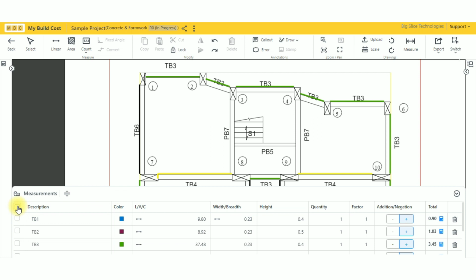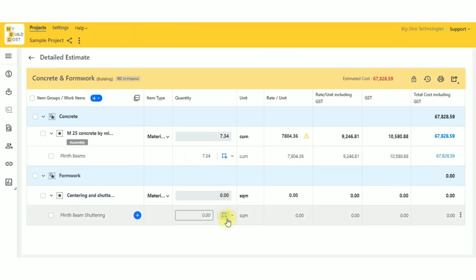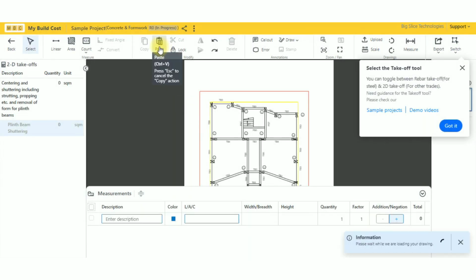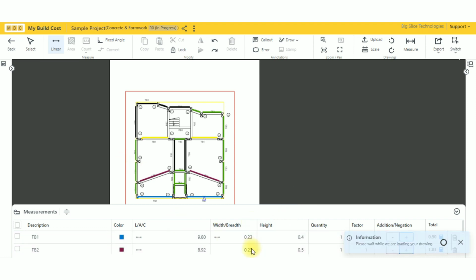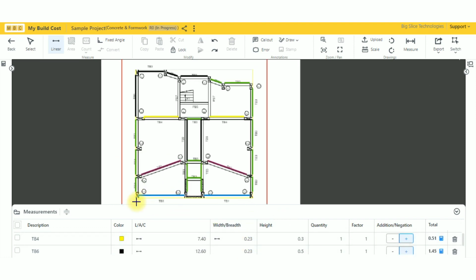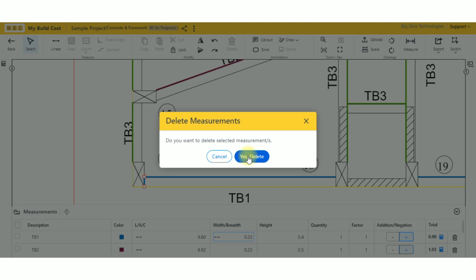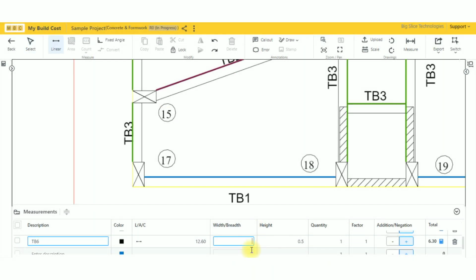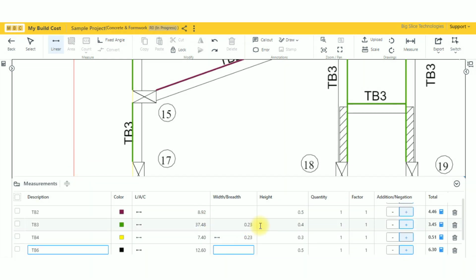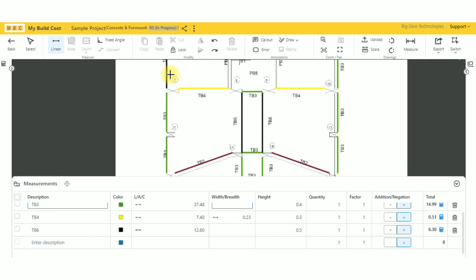So first of all, what I'm going to do is just select everything, copy all of this under shuttering, just paste it. Once this is pasted, I need to delete all of this. So first of all, let's delete this width, then this, and now this one would be the last one, which is here.